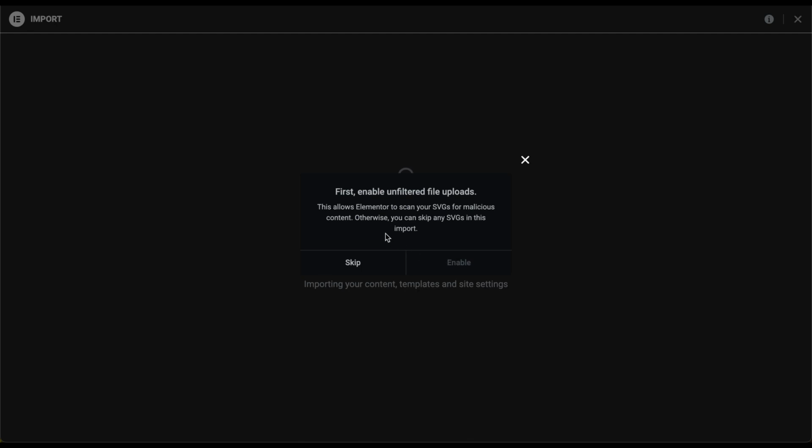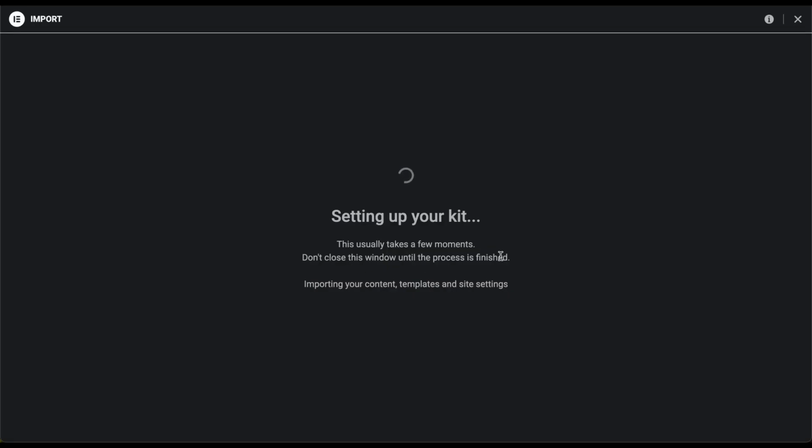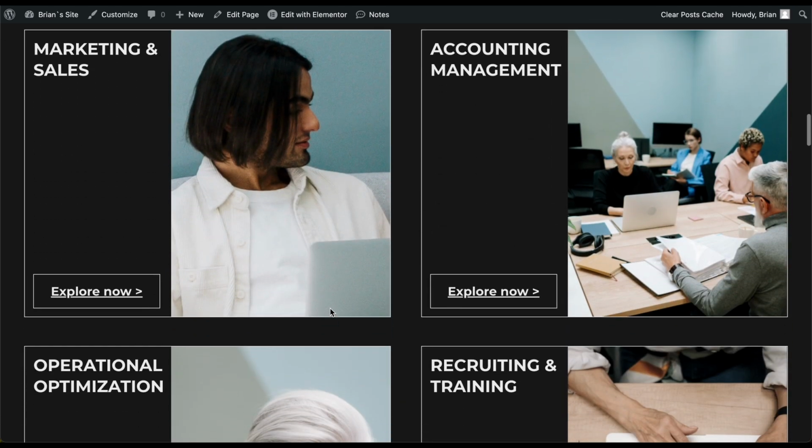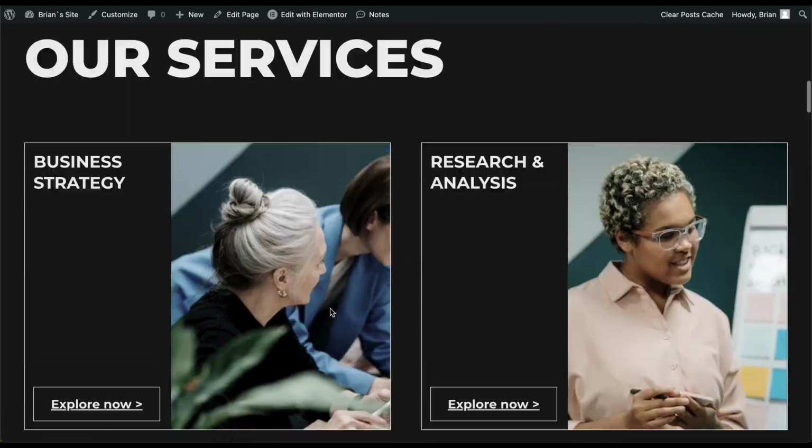Now this particular one says first enable unfiltered file uploads. For tutorial's sake, I'll skip that, but if you do need to do that, definitely go ahead and choose that. So now this is what the current kit we have chosen looks like, and we can scroll down and see that it looks pretty much how it looked on the preview.